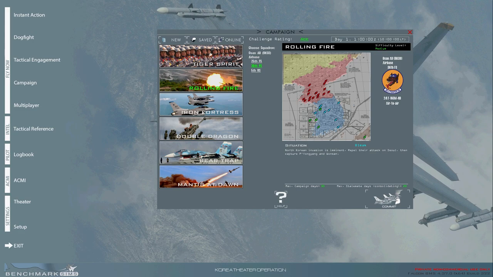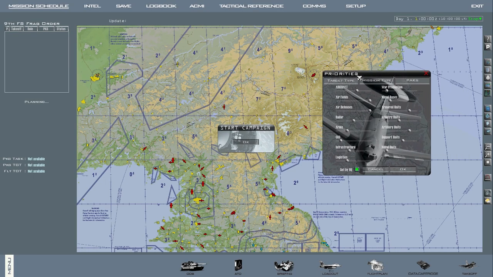So let's open a campaign in Rolling Fire, the second campaign from the top. We're going to choose this airbase here. We will not be flying. So we're going to be in an airbase, in a squadron with the UAVs. Doesn't matter, I'm going to start, and then that's what you get at the beginning.